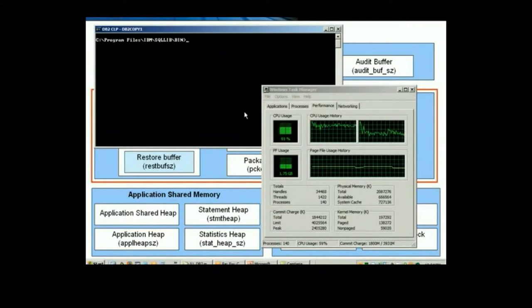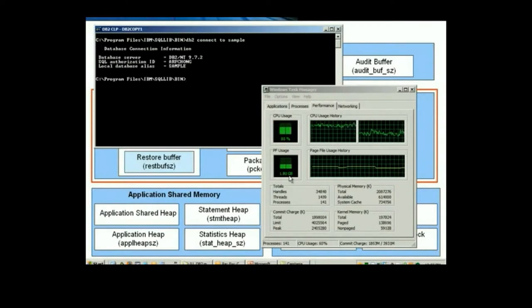Let's quickly see, using the Windows Task Manager, how memory goes up and down when I connect to the sample database. So if I type DB2 connect to sample, before I press enter, let's take a look at how much memory we are consuming right now. It says 1.75 gig on my computer. Now if I press enter, we see memory goes up to about 1.8 gig.